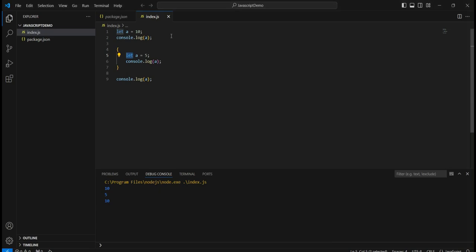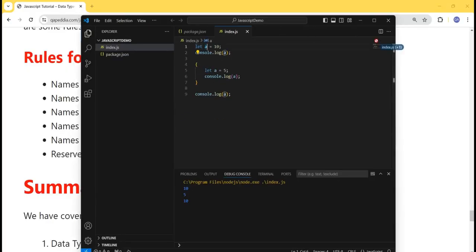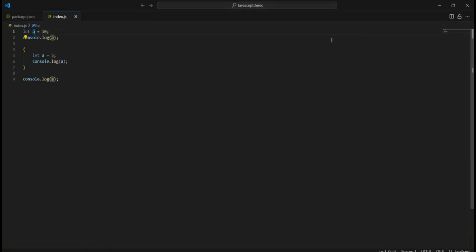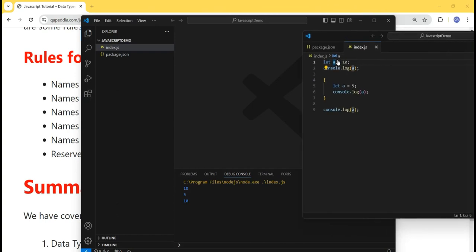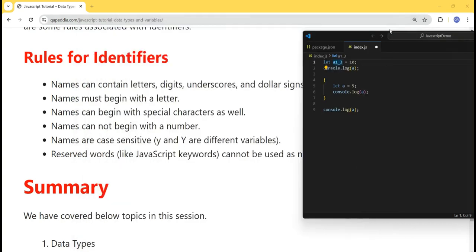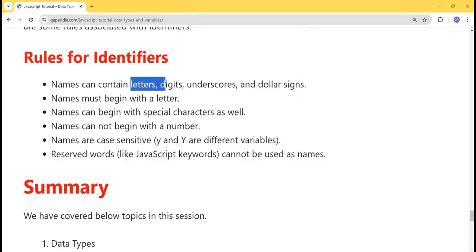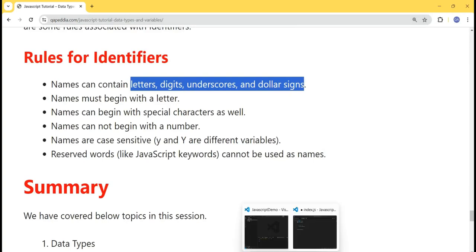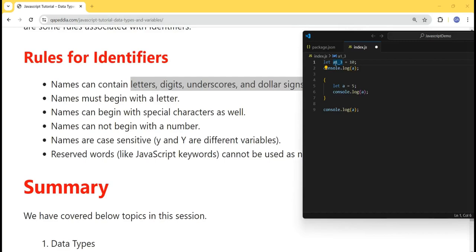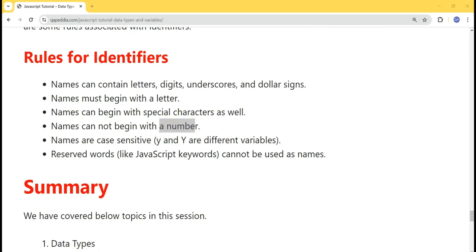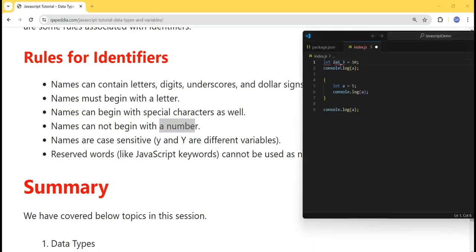If you want to check it, you can see it. So let a1_3, like this also we can declare a variable. So names can contain letters, digits, underscore, dollar and anything they can contain. Then the name must begin with a letter, so it has begun with the letter a. It can begin with a special character as well. So if suppose here I write underscore, yeah, even this is allowed, but it cannot begin with a number. So if suppose I write here 2, then this is going to give us an error, right?